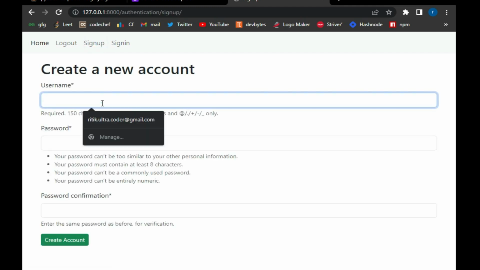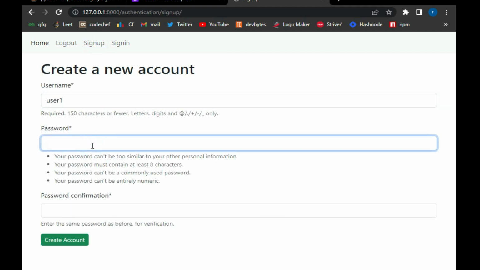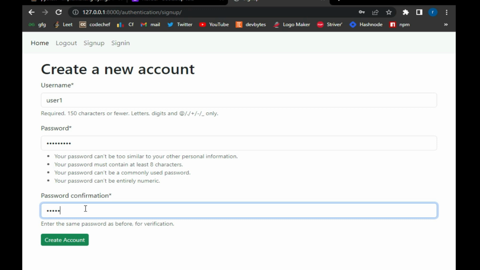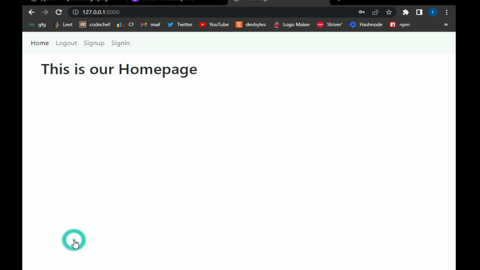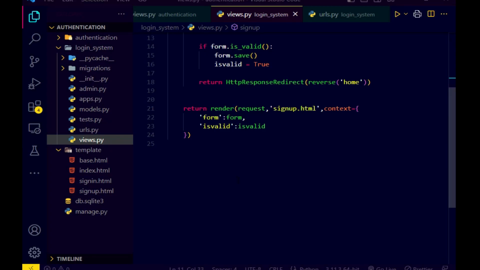Clear our admin and let's go to sign up. Let's create another user. So user 1, password 1 2 3 4 5. Let's create. So we are redirected to our home page. So this was about sign up. Now we have completed our sign up portion. Now we will work on our login portion.